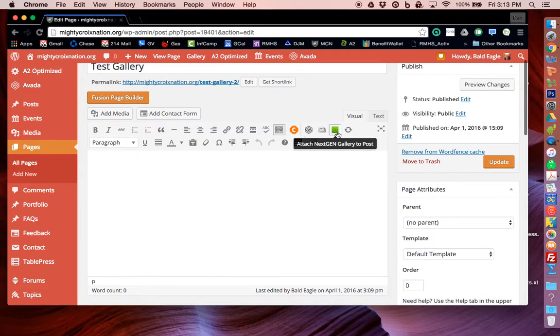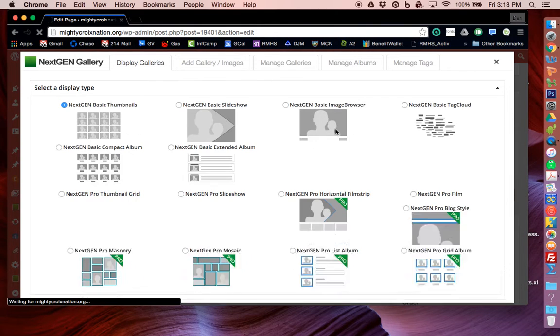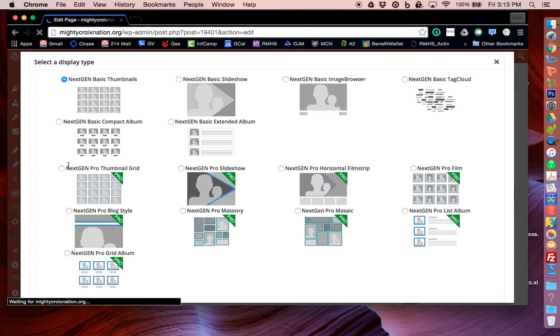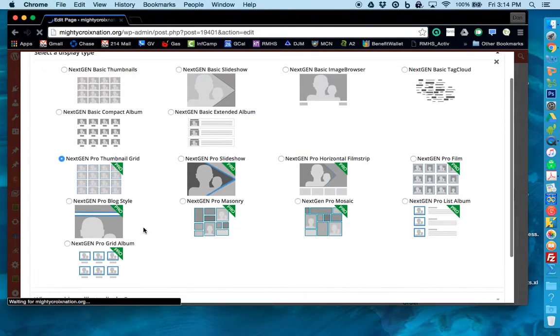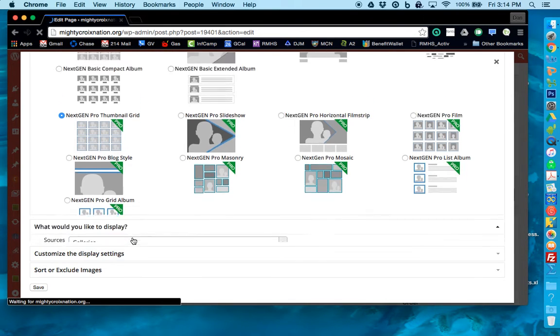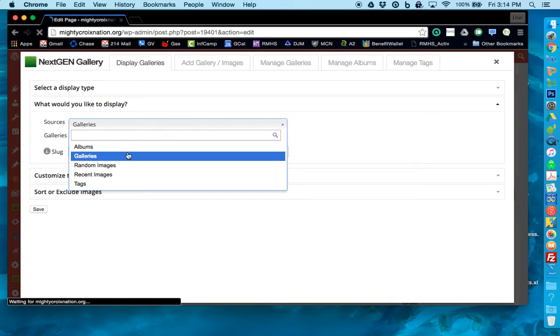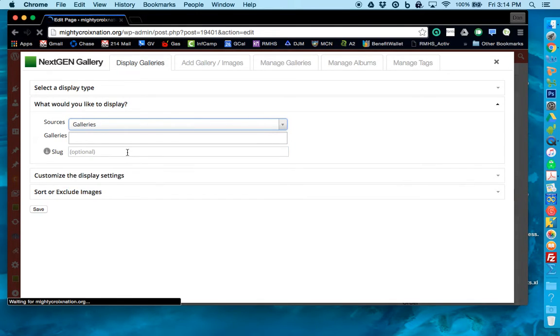So if you look over here, I'm just going to go to the green one that says attach NextGEN Gallery to post. So I'm going to attach that. I clicked on it, now it's going to go find all the galleries. I like doing the NextGEN Pro thumbnail grid, this one. Okay, now, what would you like to display? Well, we want a gallery. And I'm going to click on galleries here.